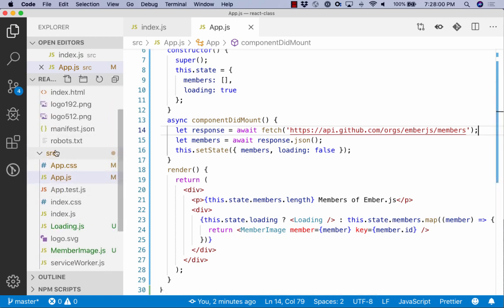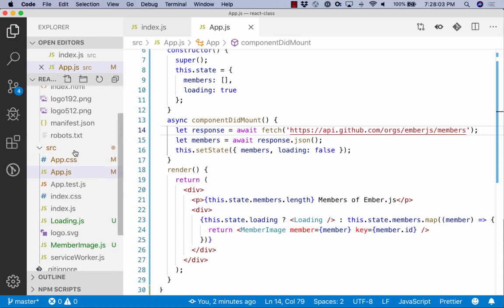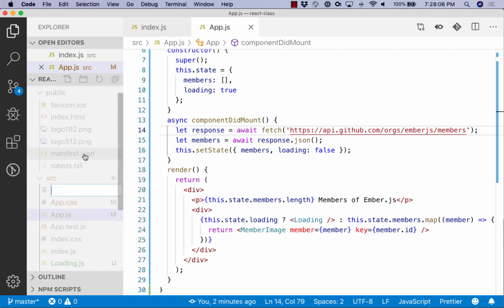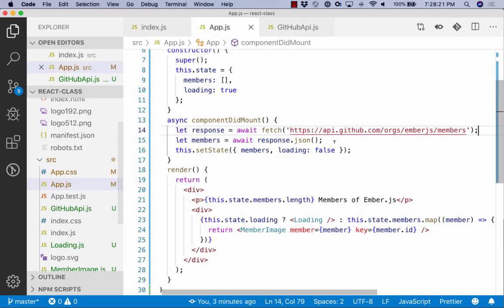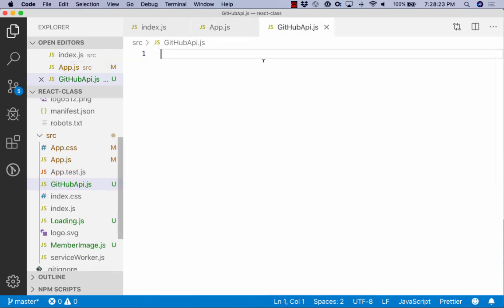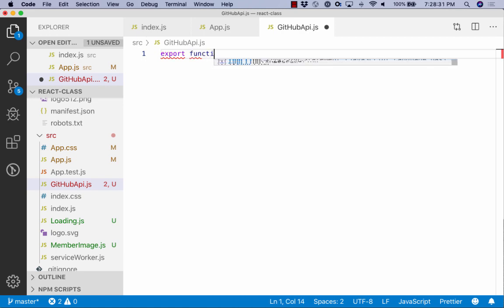In our source folder, it doesn't have to be just components. One thing I like to do is create a new file for reusable functions. In this case, I'm going to create a file just called GitHub API.js. I'm going to move all the calls related to fetching data from the GitHub API into this file. So here I am going to create a function. We'll say export, not export default, and I'll explain why. I'm going to say export function, and we'll have a function called getMembers.